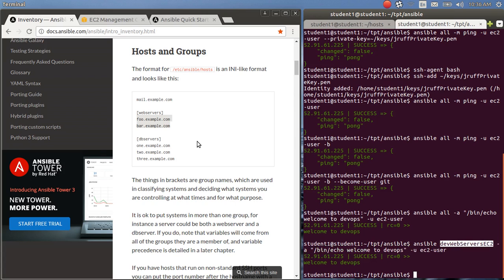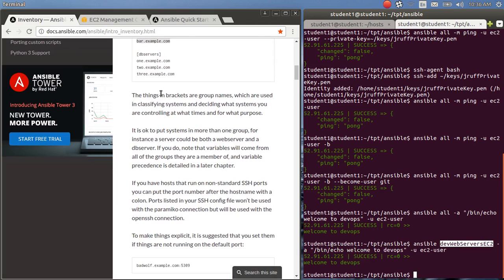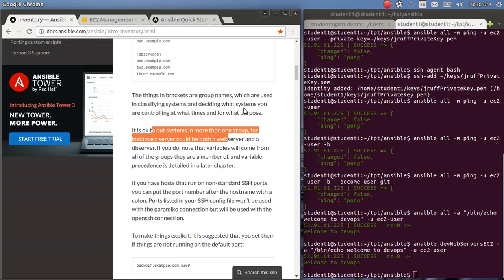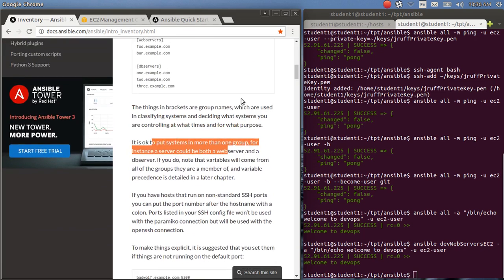Let's go back over here. This says that the things in brackets are group names, which are used in classifying systems and deciding what systems you are controlling at what times and for what purpose. It is okay to put systems in more than one group. So I believe they do have systems in more than one group up here. Nope, they're all the same. But you can put hosts in more than one group.